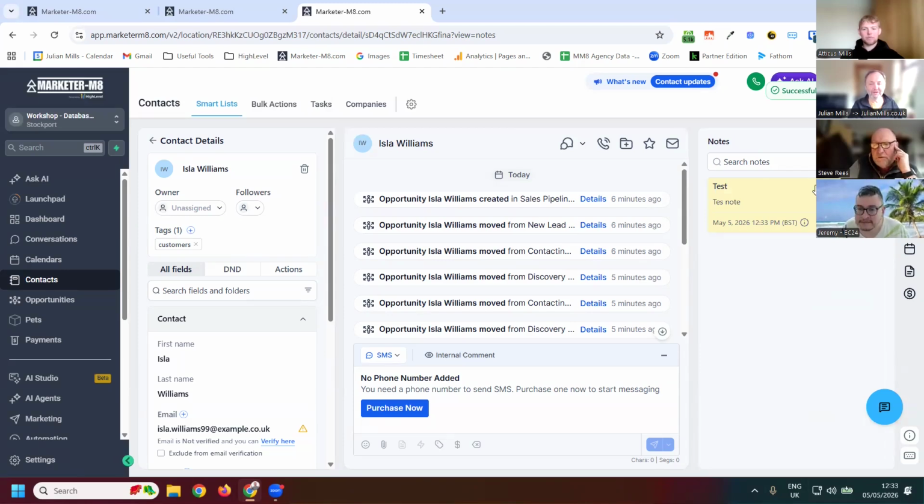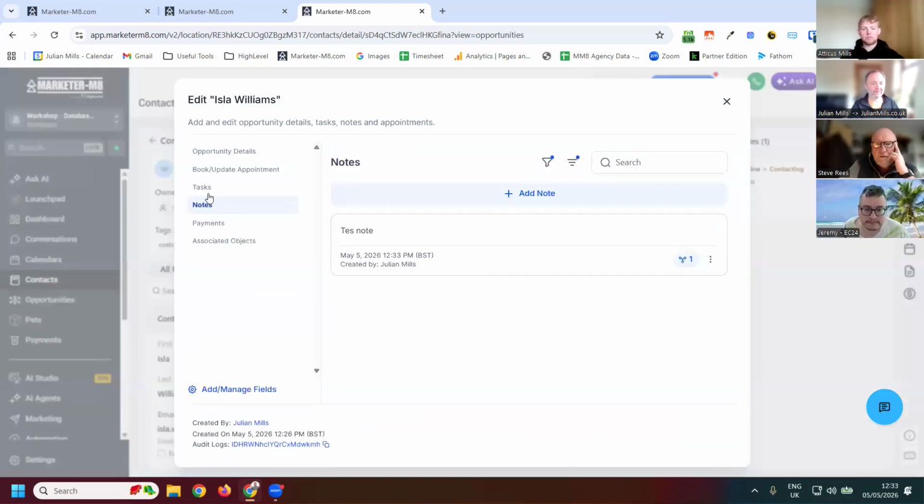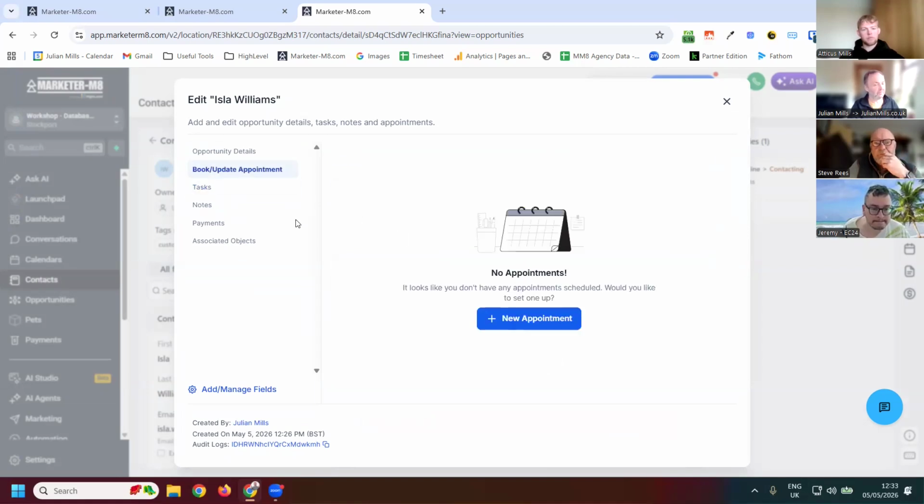So if I go, is this what you mean, Atticus? Click on the opportunity here. If I go into the opportunity, I should be able to see the note. I can see the test note there. Any tasks as well. You can see any appointments that have been booked, anything like that. They're trying to make it as easy as possible to find the information. HighLevel is getting better and better almost on a daily basis at doing this.